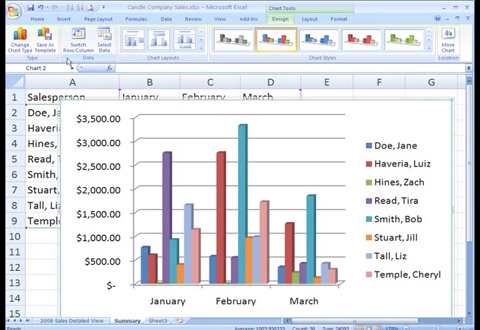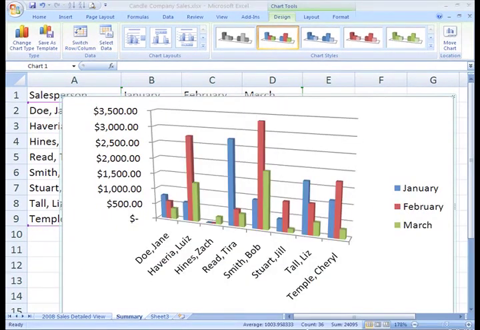You can see that a simple click of a button can change the chart significantly. You can switch the charts back to the original view by clicking Switch Row Column again. You can modify your charts in a lot of other ways too.